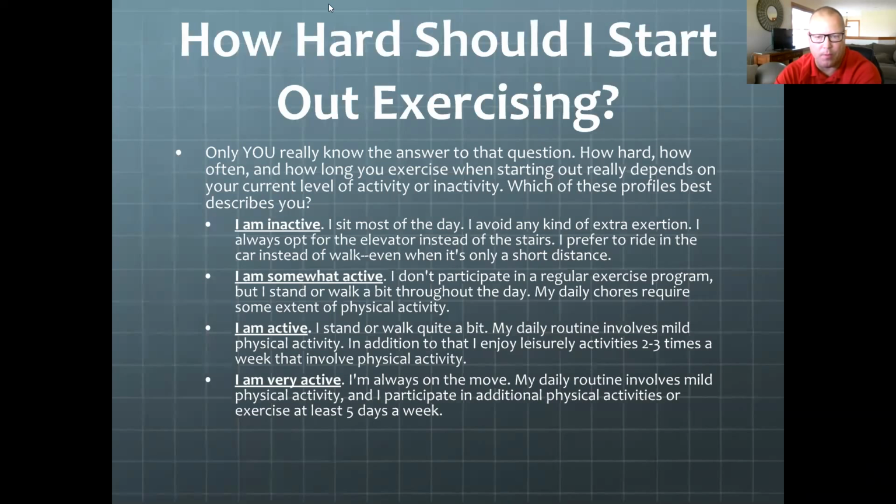So one thing before going into a program is many people will start a program, and this happens oftentimes after New Year's, when people make the New Year's resolution that they're going to exercise, and then they hit the gym really hard. They go hard for that first month, and then come February rolls around and they're no longer in the gym because they burned themselves out.